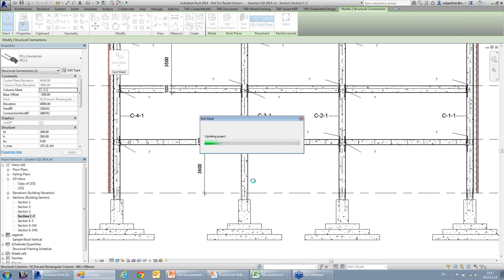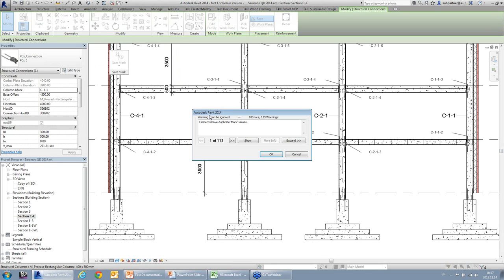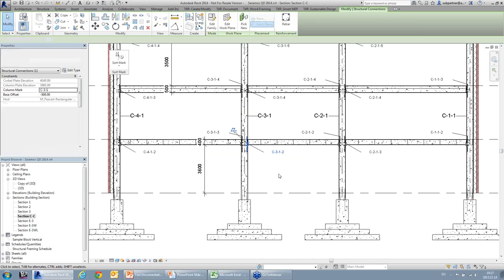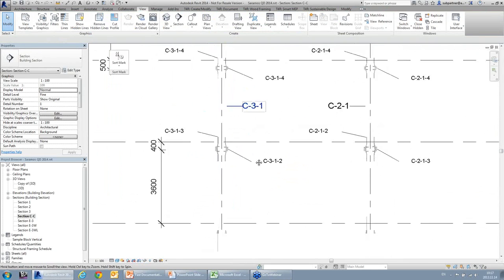And that's it. After pressing OK, the tool will renumber all my structural connections in the project. So here I have more than 1,000 different structural connections in the project. And that's it. We will see those numbers here.